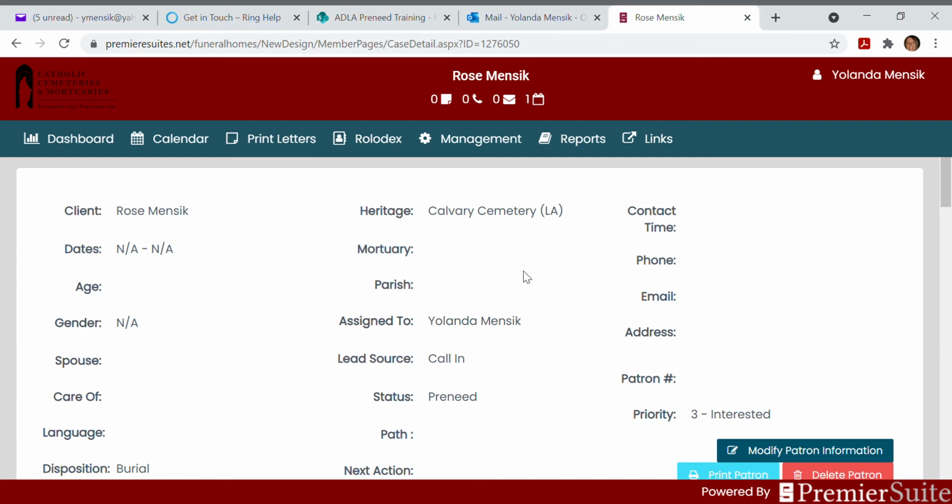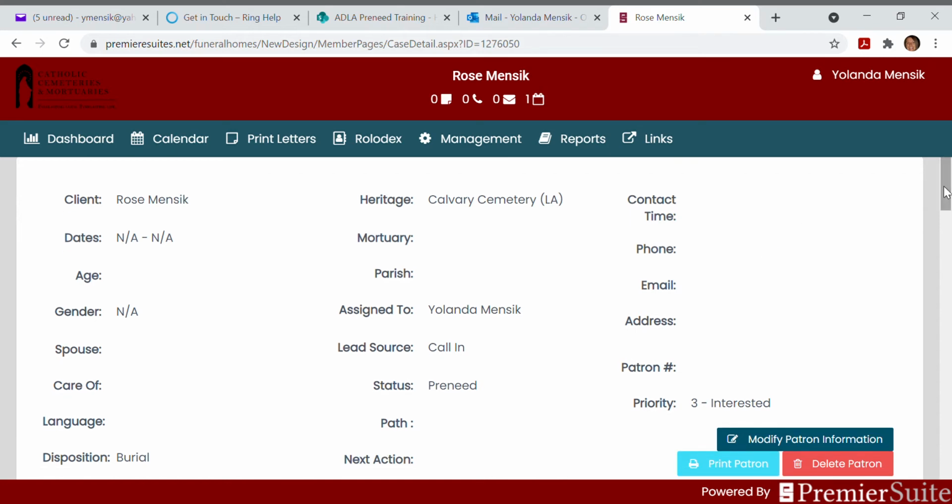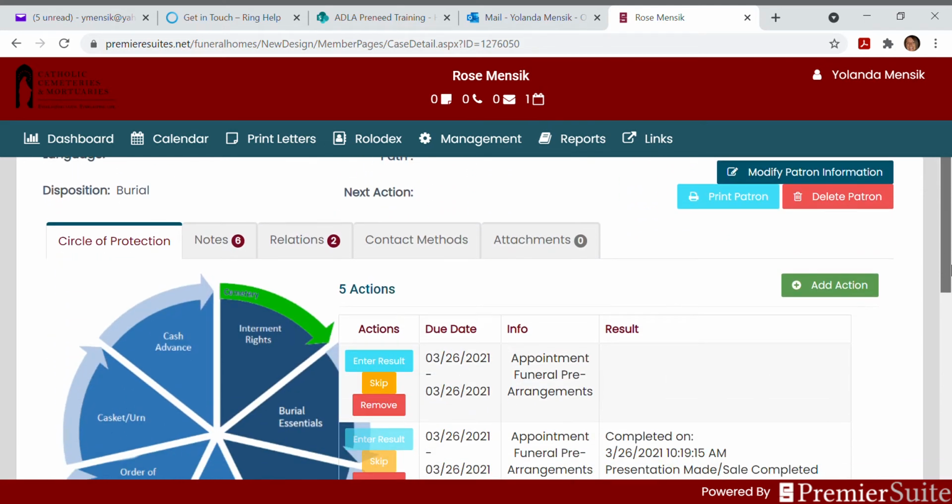Hello. On this session of Train with the Trainer, we are going to enter a funeral contract into Premier Suite. As you can see, I have my patron rows up, and when I open it up, I see today I have an appointment. I've had that appointment. Now I'm going to enter in the result.